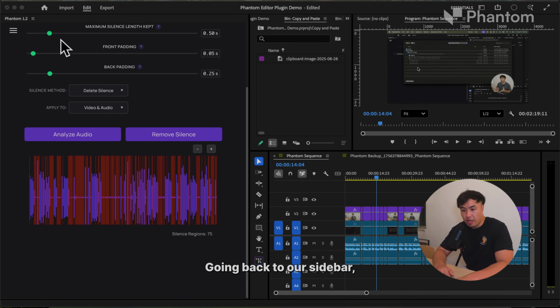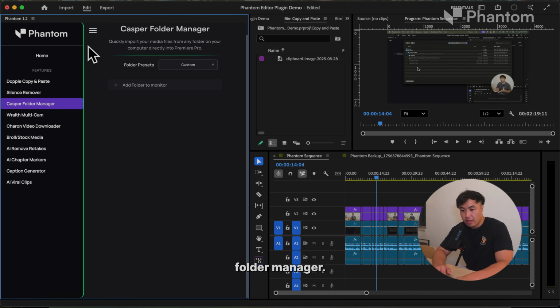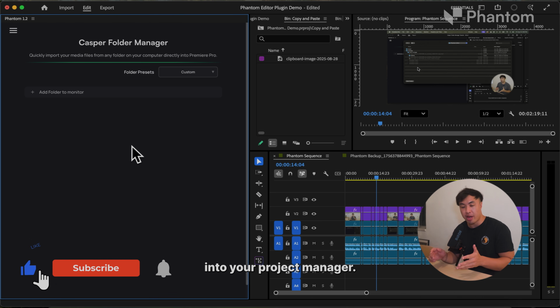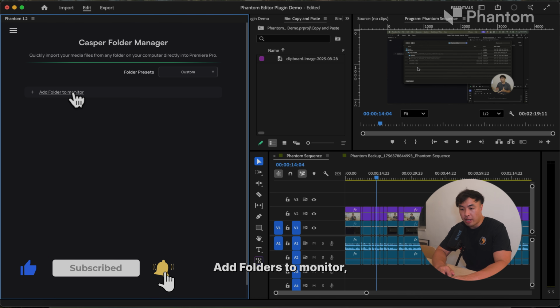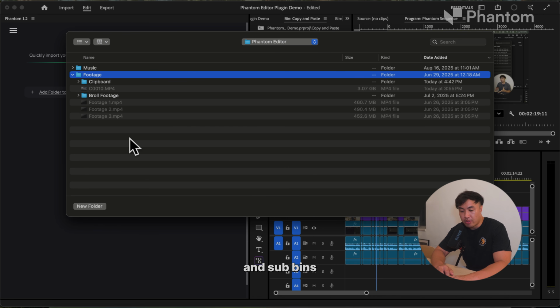Going back to our sidebar, we're gonna go to the Casper folder manager. This tool, I already have a demo on it, but this tool helps auto sync your file directly with Premiere, such that when you add a new file in your desktop folder, it automatically imports into your project manager. For example, I'm gonna click on add folder to monitor. In the footage folder, I have different files and subbins, which I can also accommodate for that.